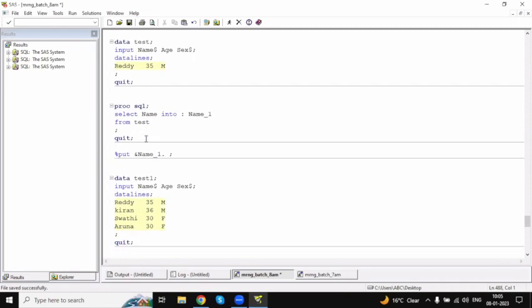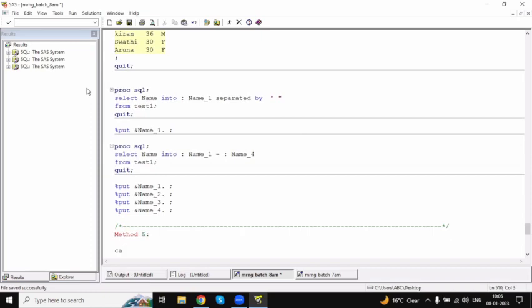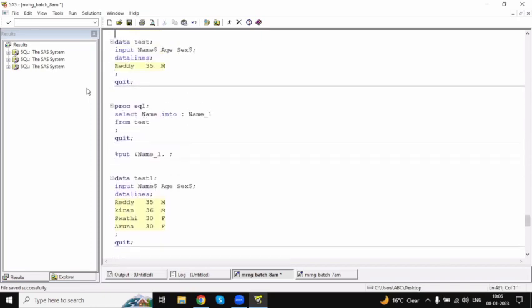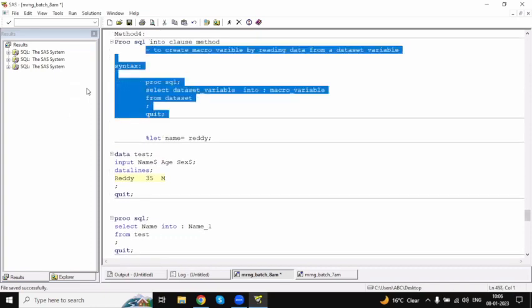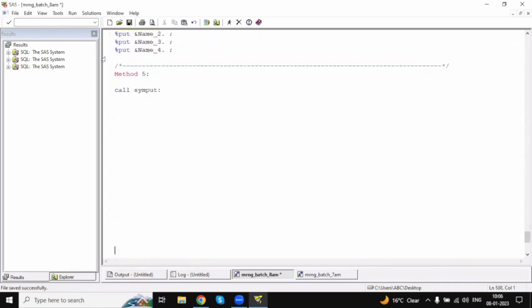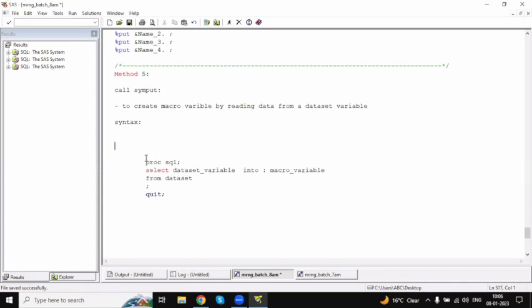Now the same thing. You created the macro variable, reading the data from the data set, using a proc SQL method. Instead of proc SQL, if you use a data step, that is call symput method. Same thing, everything we are doing using data step. Here also you are going to read the data from the data set and it will create a macro variable. Previously you used SQL. Now instead of SQL, if you use a data step. Just to relate it, I'll show you how to relate it also. Use a proc SQL. Now I am using the data step method.